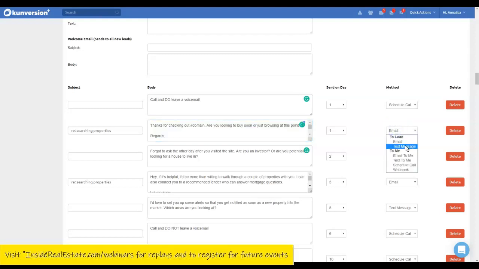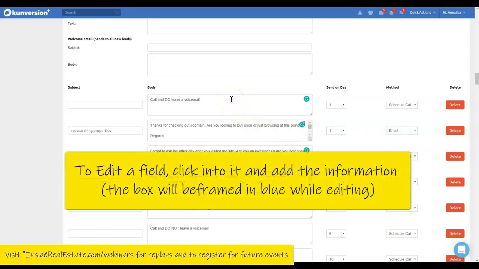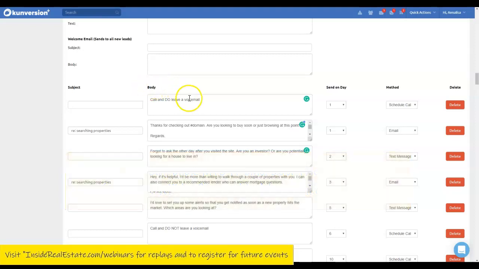You could also change it to a text if you wanted to. So you have the ability to go in and finesse these as well as edit the content. So if you needed to add something into the body, like, oh, I can't forget to say this one thing, you could say call and do leave message, maybe leave web address and phone number. Then you can add in this information, and this will come up as a reminder to yourself when you get this little nudge from the system.